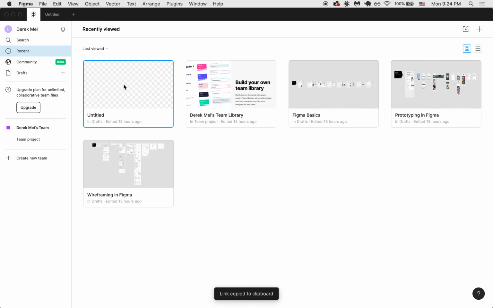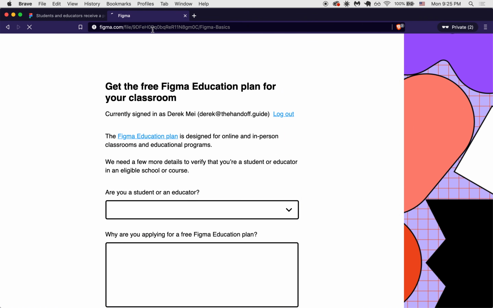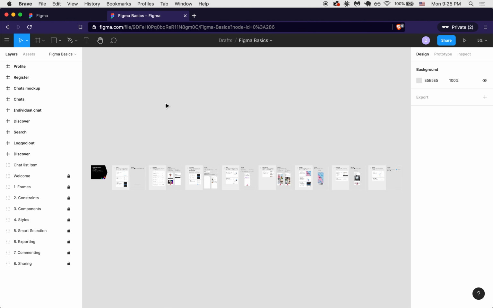So for example, if I have one of these files, I'll take the Figma Basics link. If I right click on this and I open it inside here, it's going to be able to show me everything that I would see in my application on the desktop version, but on a mobile browser.